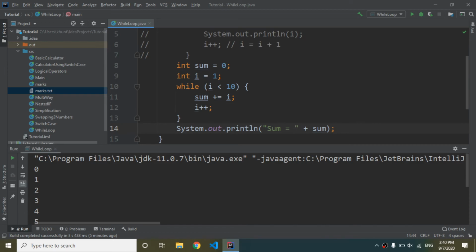Until the value of i reaches 10, at which point 10 is less than 10 is false, so the condition is false. 10 is not less than 10; instead, 10 equals 10. So the program execution will stop, and the final value of sum will be printed to my console.